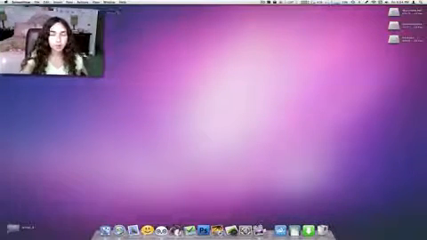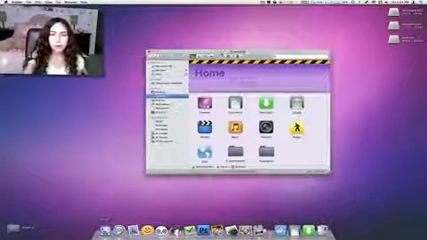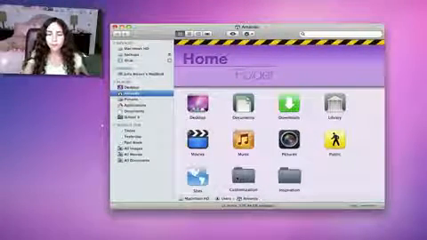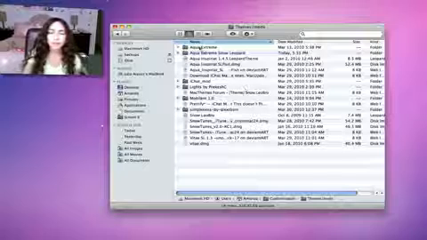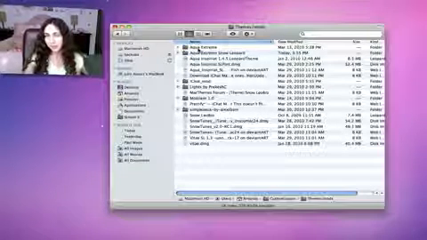I'm just going to start out with some mods. So I'll open a Finder window, and in my home folder I have a customization folder. I recommend you do that and then make a themes folder just so you have everything organized. As you can see, mine really isn't organized right now.